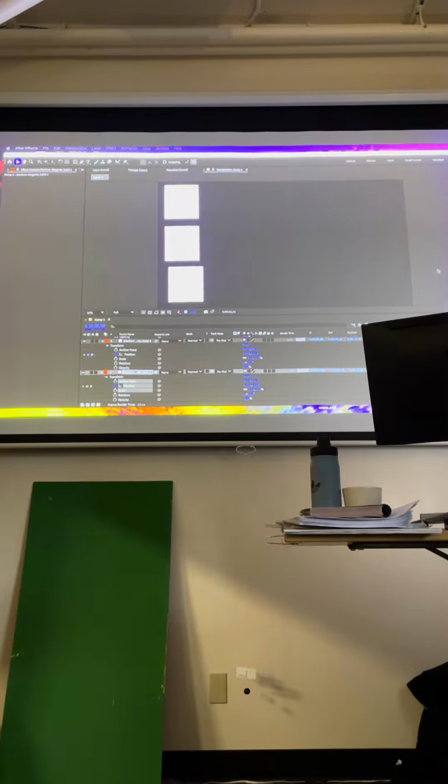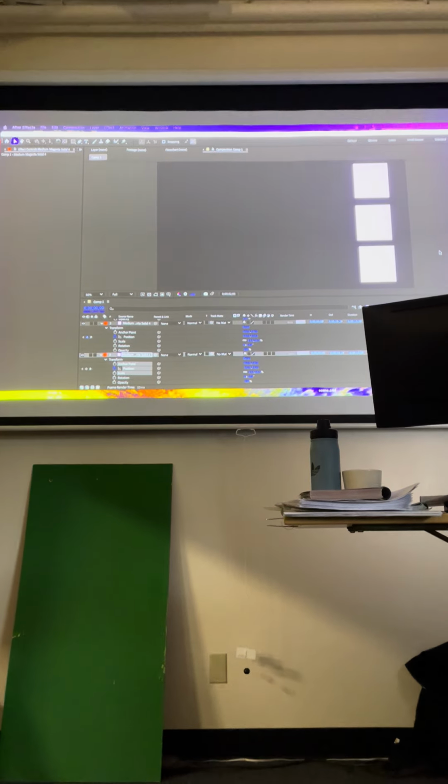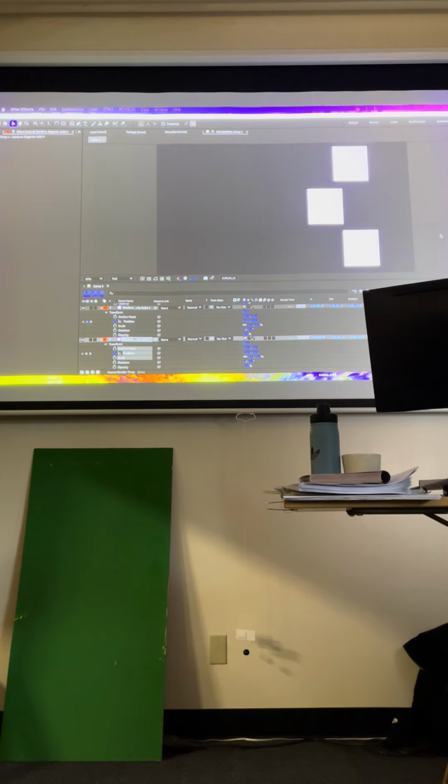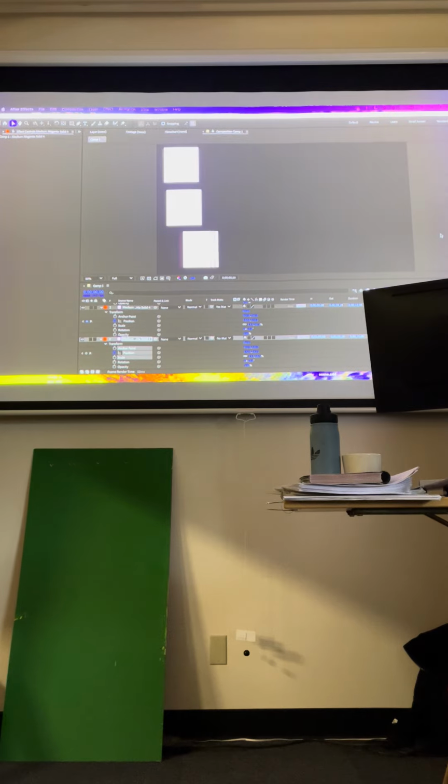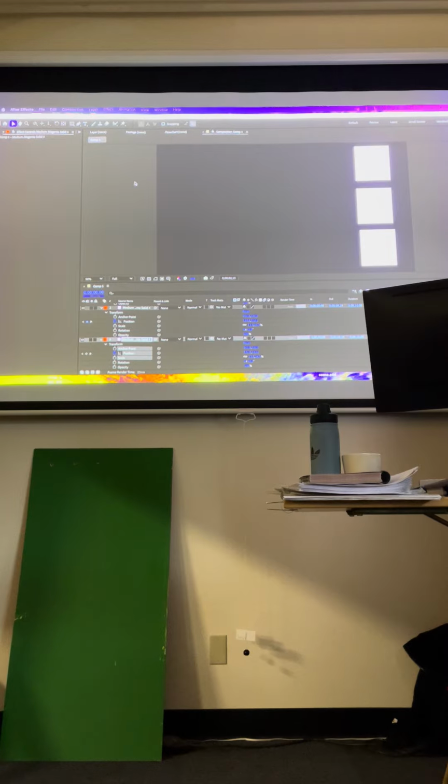But how come those other ones moved at the same time? They move because we keyframed those 2 already together. Okay, that's confusing me. Thank you. Position. Okay, let's see. 2 seconds.